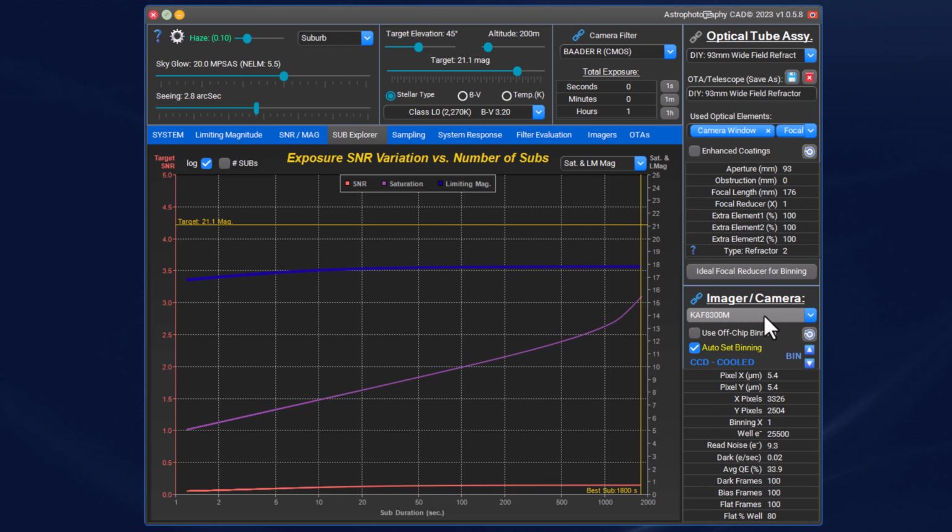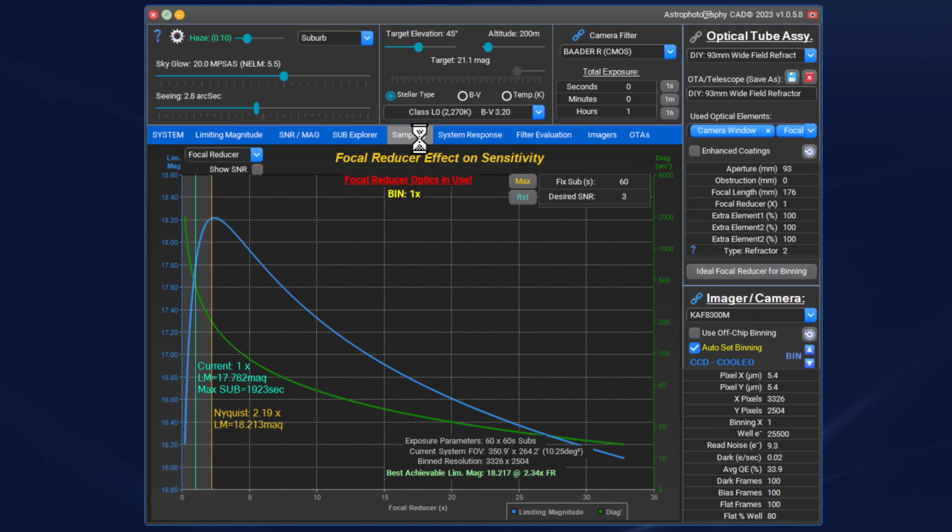I have a couple of old Santa Barbara cameras with KAF 8300, so I'm going to use that. I'm going to auto set the binning, and I'm going to see what it looks like. Oops, well, I'm way down where I don't belong. Let's change this to 1 minute, and I can see that clearly I need to make some changes over here. This is not going to work.